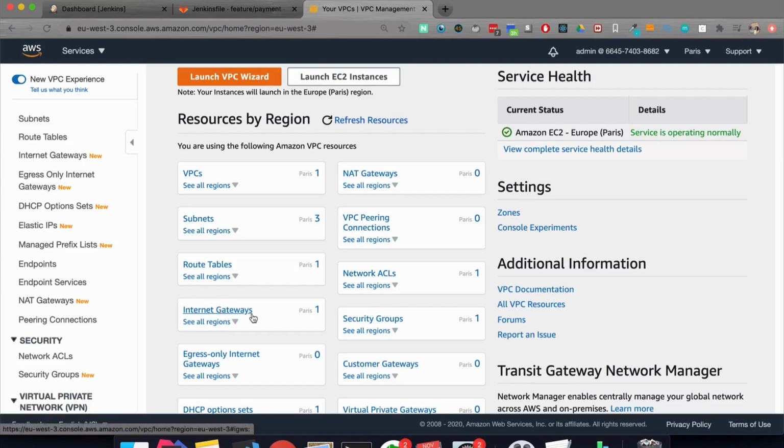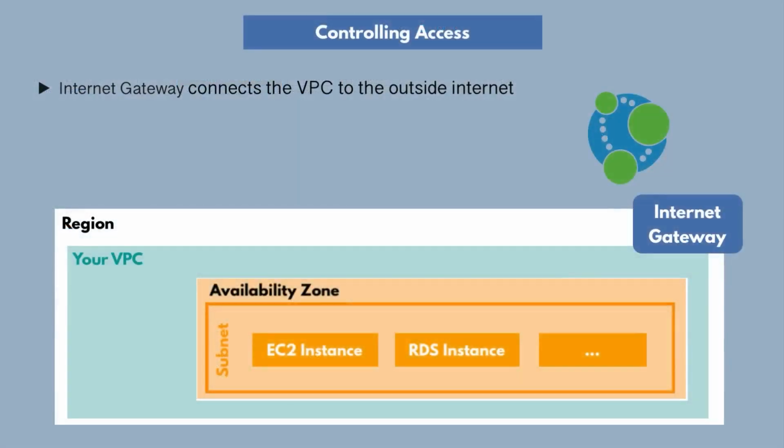So this basically connects the VPC to the internet, to the outside world, so that you can get traffic inside your VPC to your web servers, for example, and then you can also send traffic outside if you want to download some stuff from the internet on your components, etc.